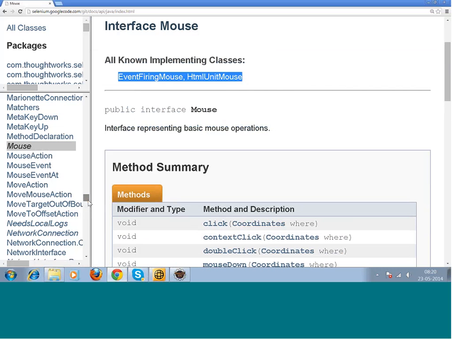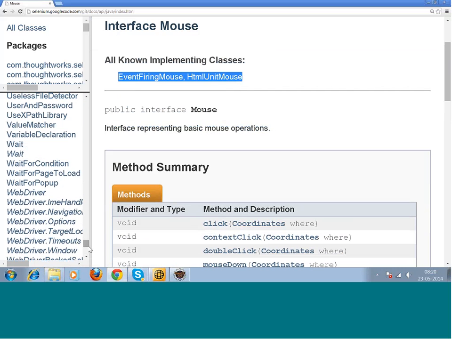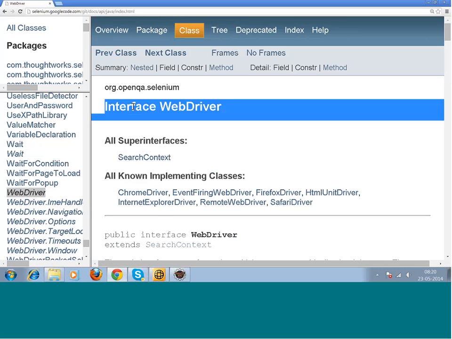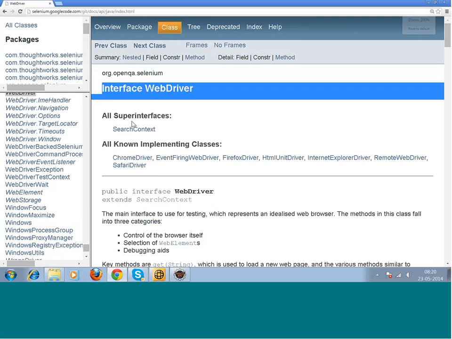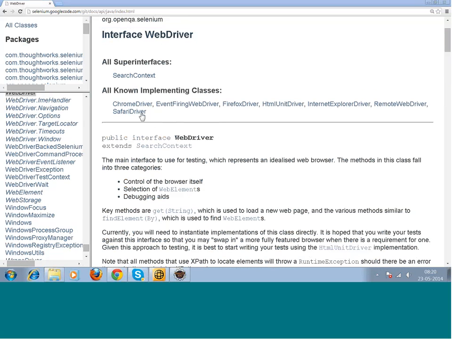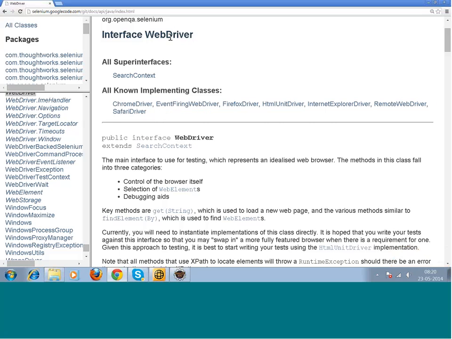Fine. So similarly, everybody has heard the word WebDriver. Fine. This is WebDriver. What is WebDriver? WebDriver technically is an interface. Okay. Technically, WebDriver is an interface, and these are the classes which implement the interface. Chrome driver, event firing driver, Firefox driver, all the driver classes which we talked about yesterday, right? All these driver classes are actually implementing the WebDriver interface.